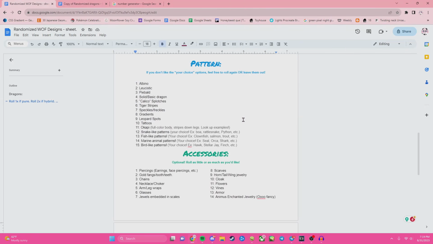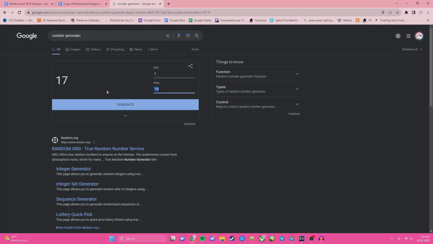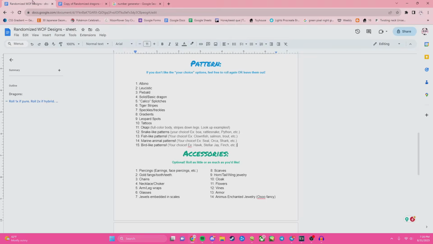Pattern is another one that I changed because I added a few more basic patterns, and I also added animal-like patterns. So we've got okapi, snake-like patterns, fish-like patterns, marine animal patterns, and bird-like patterns. You can pick whichever one of these animals that you want if you roll this. So if you got snake, you could pick rattlesnake or python. If you picked fish, you could pick any kind of fish. It's more customizable, but if you don't want that, just ignore them and just roll 10. But I like them, so I'm gonna roll 15. And we get 1, which is albino.